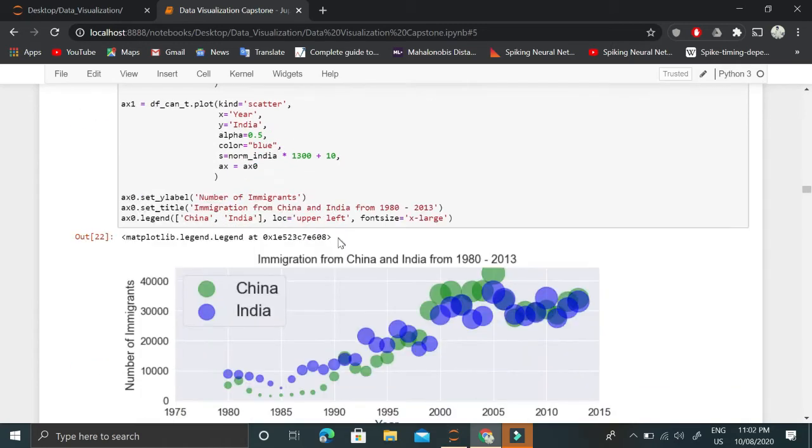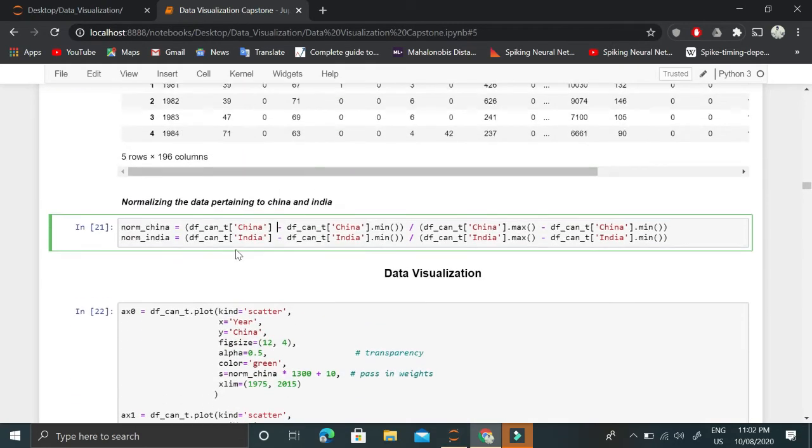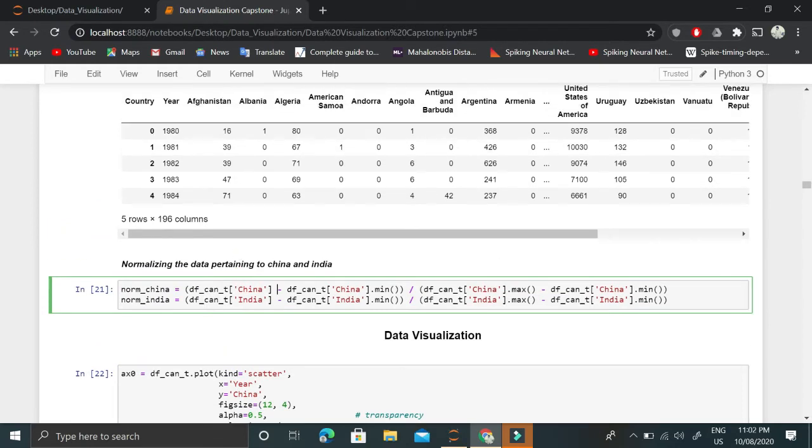Okay, so to determine the size, we want to normalize the data set. So all of the immigrations need to be between 0 to 1. For that reason, we will extract out the data for China, and we'll subtract the minimum value from it, and we'll divide it by the maximum minus minimum. So it will generate all the values from 0 to 1. The range of values will be between 0 to 1 for each of the year.